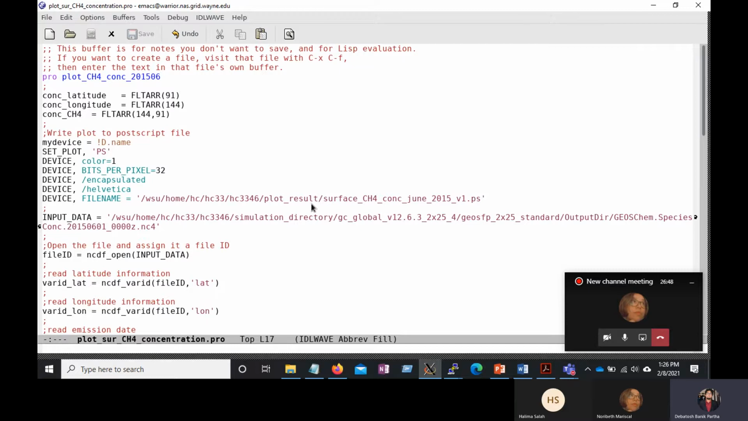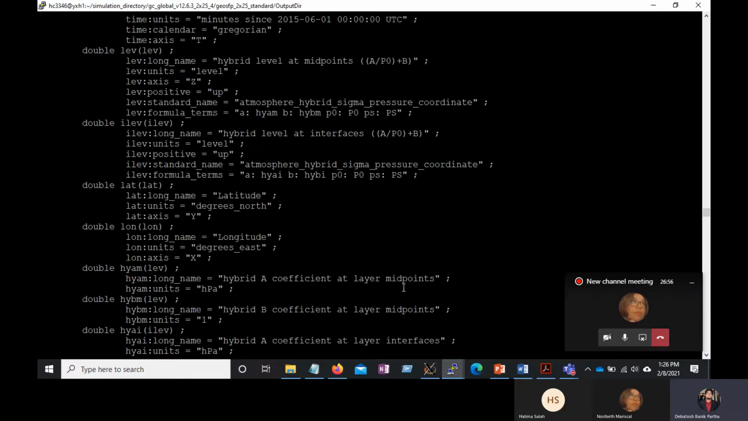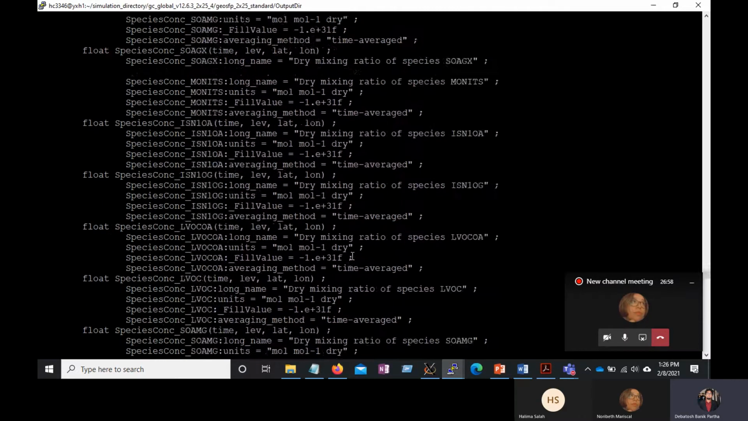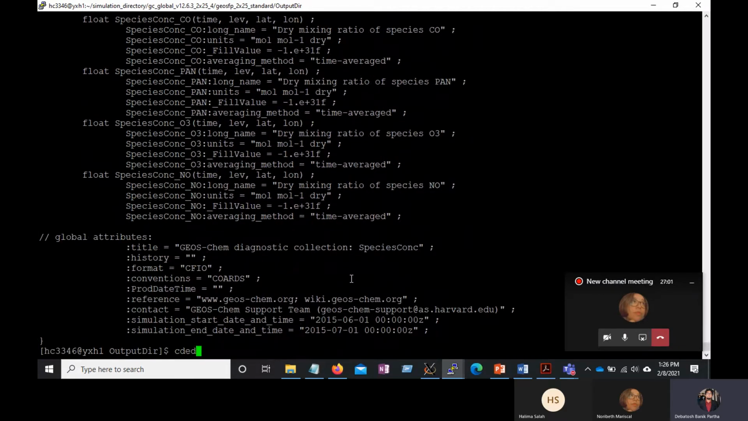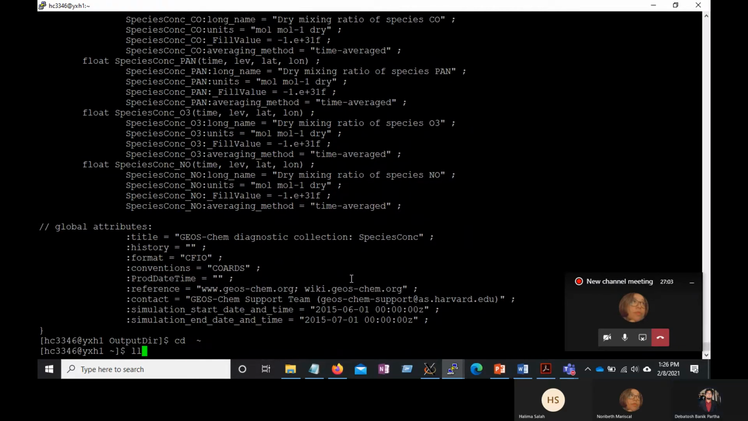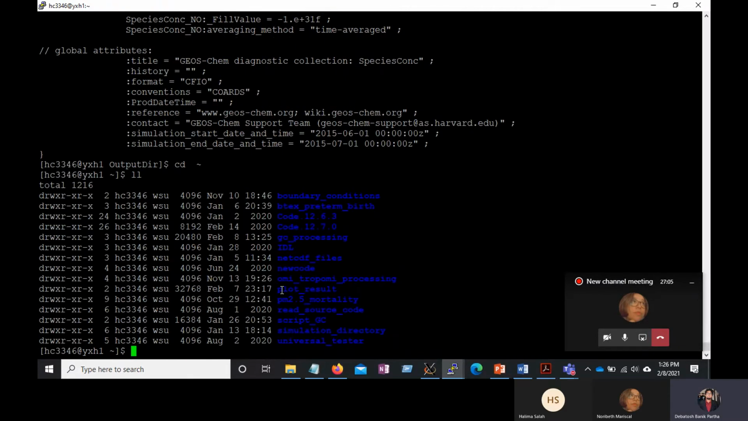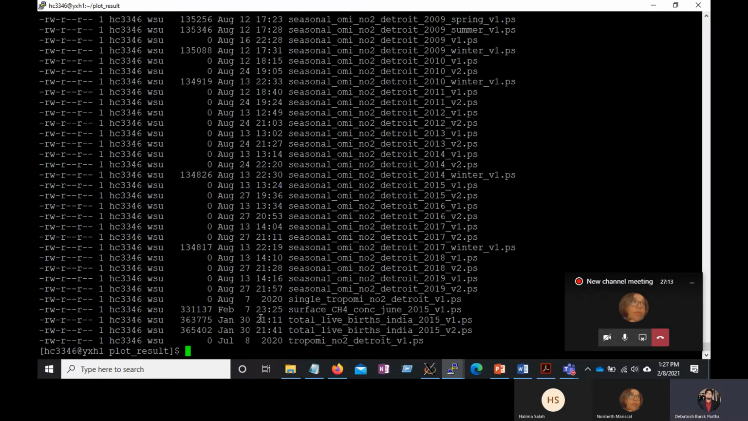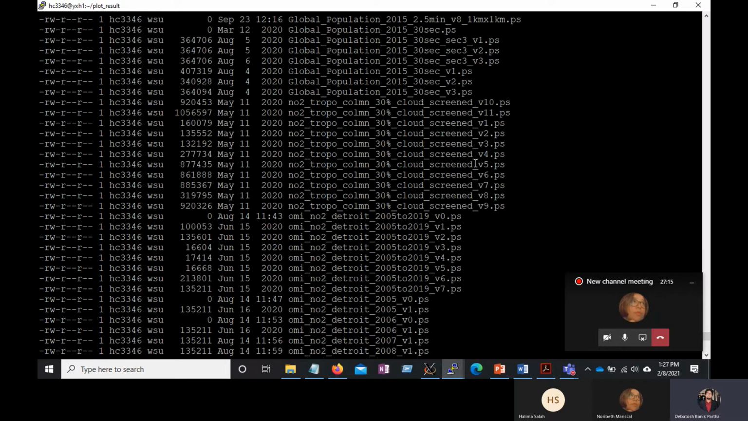So we have to create up to this directory. So this is my home, and there is this plot results, you can see. All of my PS files are in there. If I go there, you can see all of my PS files.